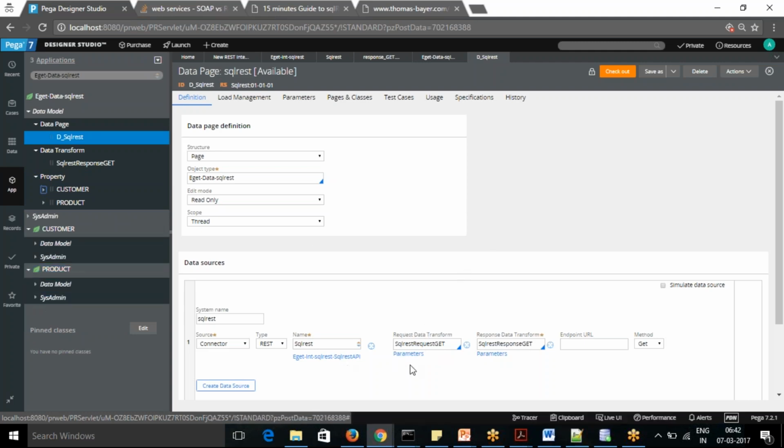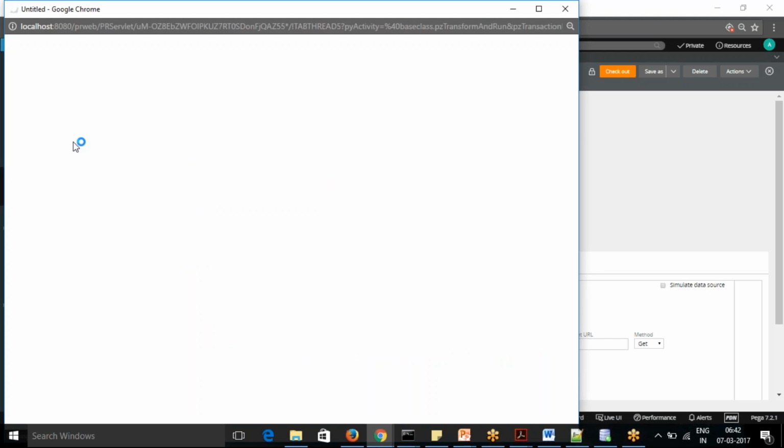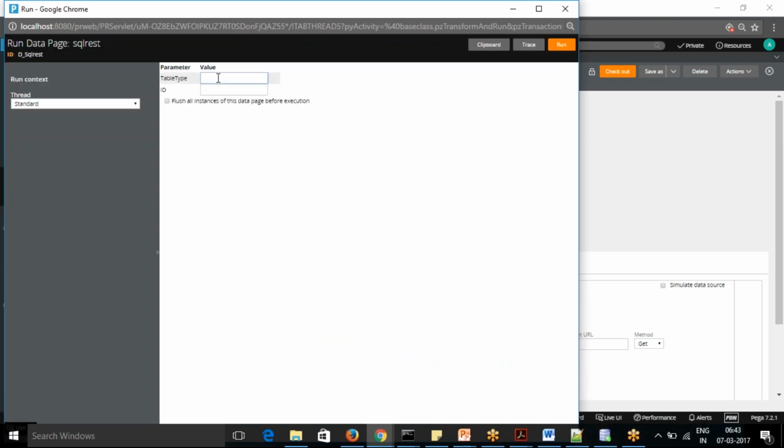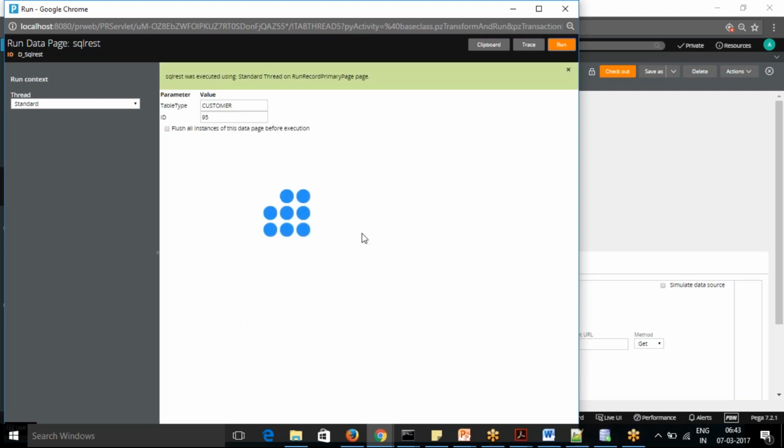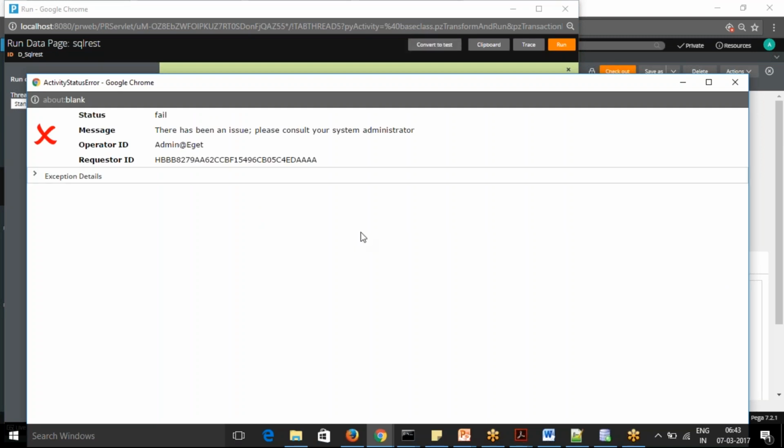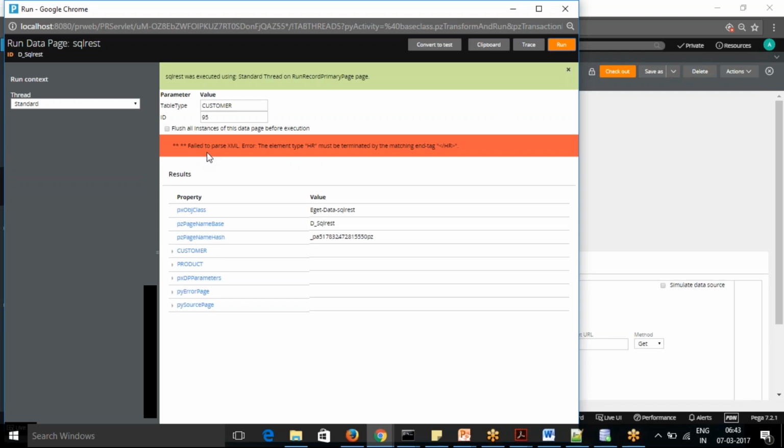If you want to use this, let's say we want to run this. It will ask you 2 parameters here: table type and ID. This is the data page we are using. If we give customer as the table type, and say we want the customer with ID 95, and run the same. Oh, it doesn't run properly. Fail to parse XML error: the element type HR.